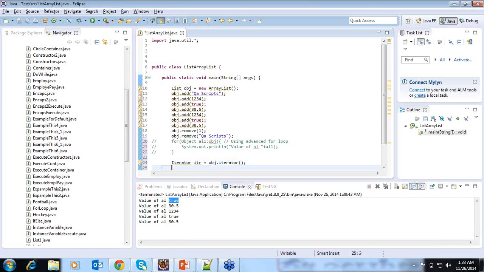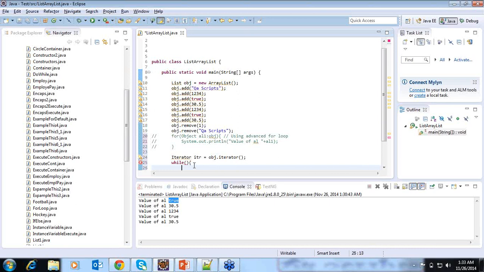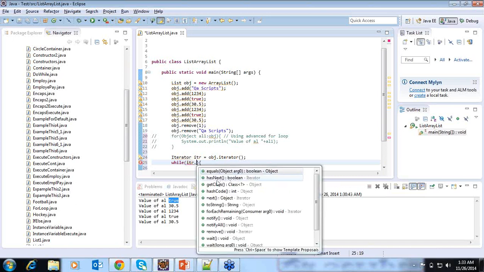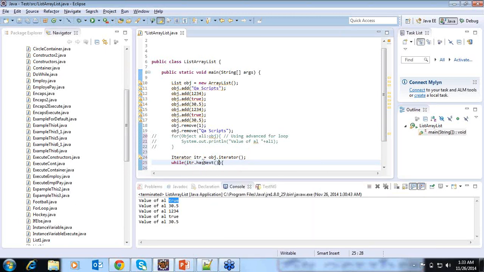After creating the object like this, you have to use a while loop. While, open the bracket, then open curly bracket, close curly bracket. Inside this I will say itr. Here is the interesting thing. When you say itr dot, you'll be able to see one of the best methods called hasNext. hasNext will check each and every value. For example, first it will check whether obj has a value here. Yes, it's having a value, then the condition becomes true.